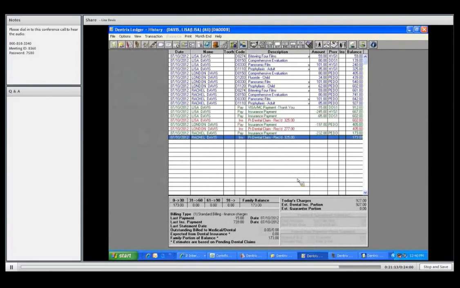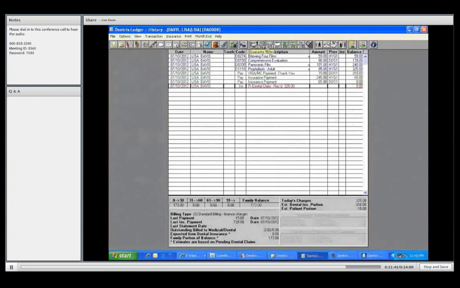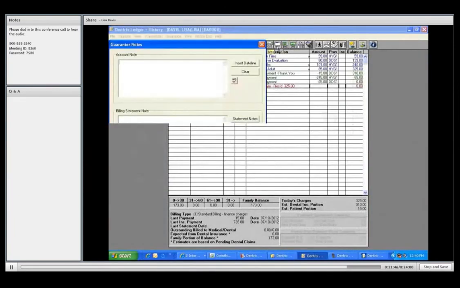I want to show you this little pad of paper. This is Guarantor Notes. Can you recall when I go into the family file data, these are patient notes. Best friend, will be out of town, watch for this allergy. Guarantor Notes, which is this ledger with a piece of paper. Guarantor Notes is the money notes. This is where you put notes in about payment agreements or any money kind of conversations.